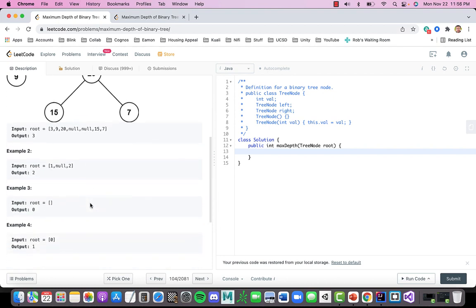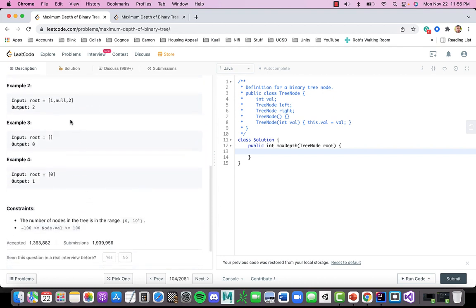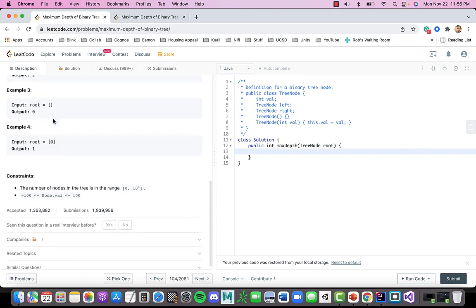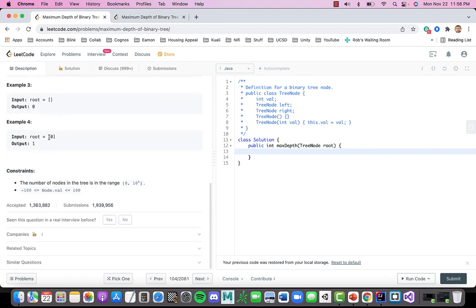the 20. In example 2, root of 1, no left branch, and a 2 on the right branch, so the output will be 2, the root node and the right branch. Example 3 is nothing, so the output will be 0, and then example 4 is just a root value of 0, so the output will be 1.